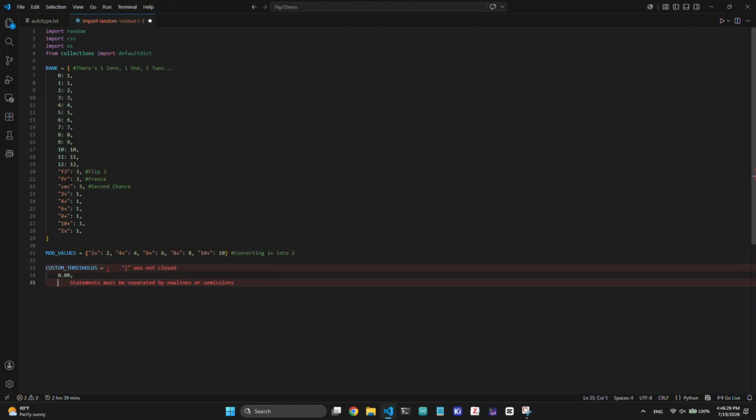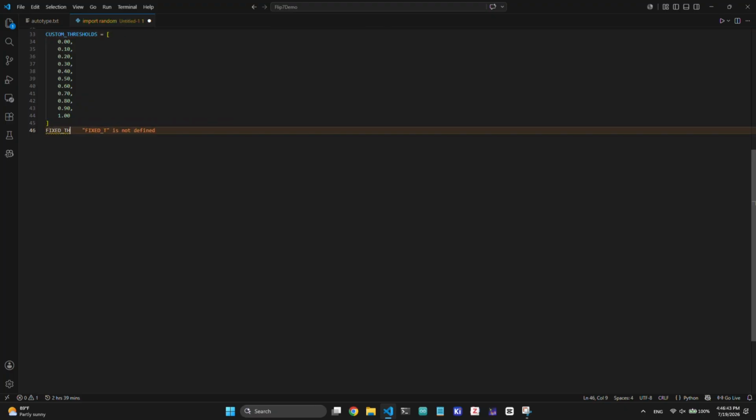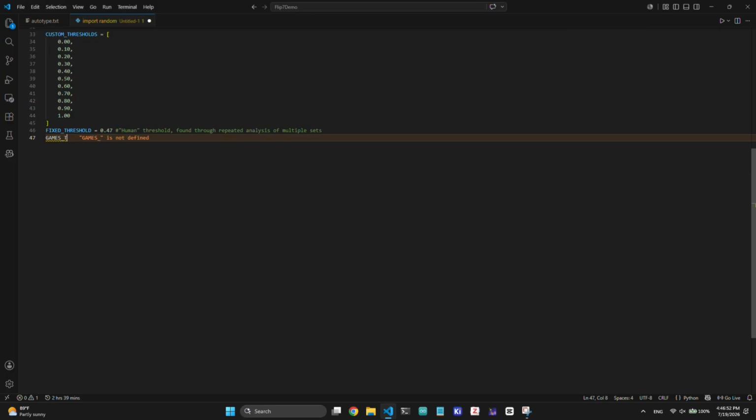Then we'll be simulating 50,000 games per threshold in order to make a total of 500,000 games, with our threshold for the bots being 0.47.